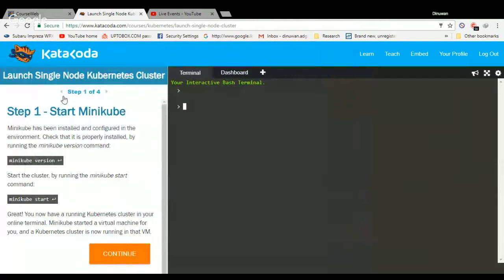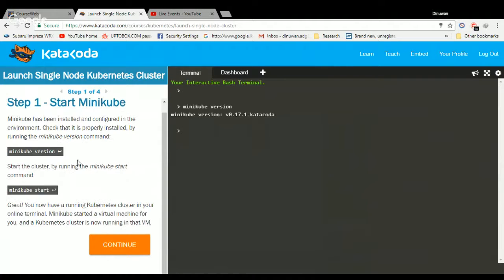In this scenario there will be 4 steps. Step one is to start Minikube. Minikube has been installed and configured in the environment. Check that it is properly installed by running the minikube version command. So I'm just going to run minikube version to check if it is properly installed. Here I can see the minikube version, 0.78.1.